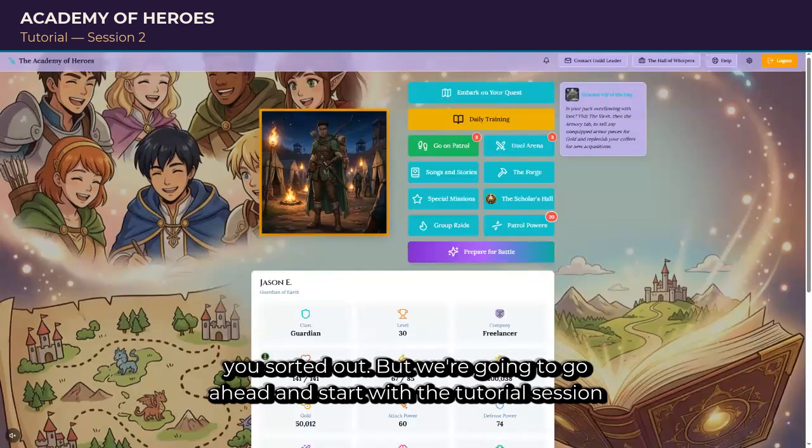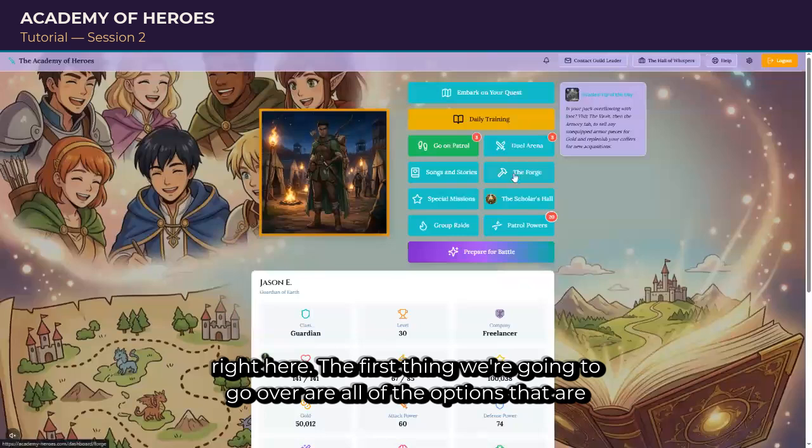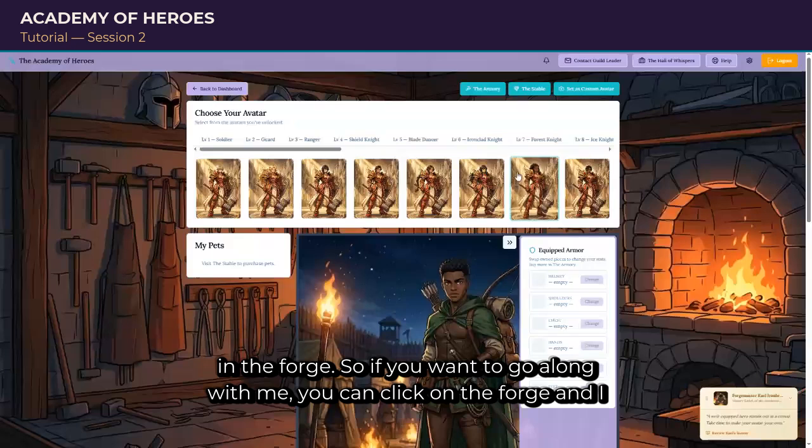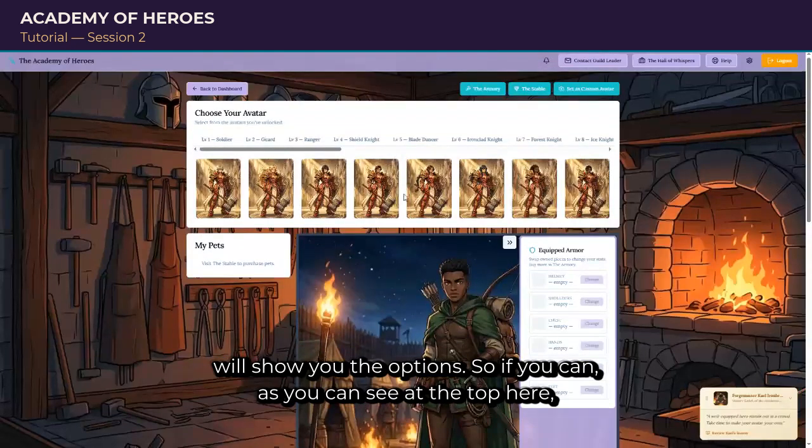But we're going to go ahead and start with the tutorial session right now. So everyone should be logged in and on their student dashboard screen right here. The first thing we're going to go over are all of the options that are in the Forge. So if you want to go along with me, you can click on the Forge and I will show you the options.